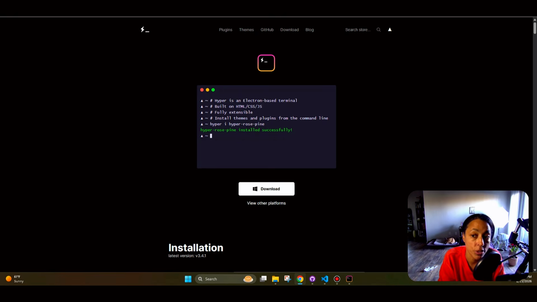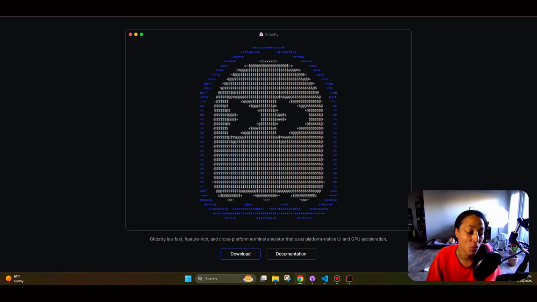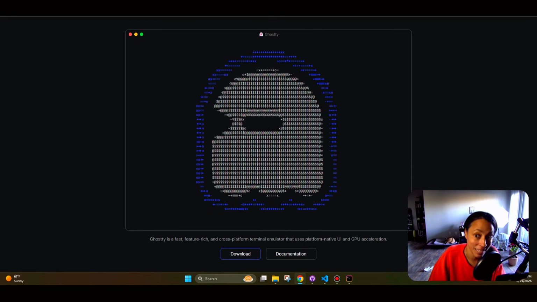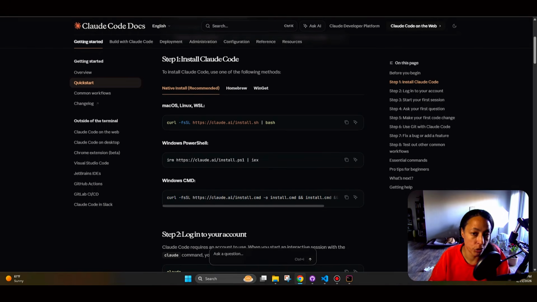Step 2, we are going to need a terminal. Now, every desktop has a default terminal that you can use. Windows has it, Mac has it too. If you want your terminal to be a little bit more pretty, then you could either get Hyper, which can be used on Windows and Mac, or you grab Ghostty, which works on Mac and Linux, or you get Alacritty, which works with Linux, macOS, and Windows. You have your Claude subscription up and running. You chose the terminal you want to use.